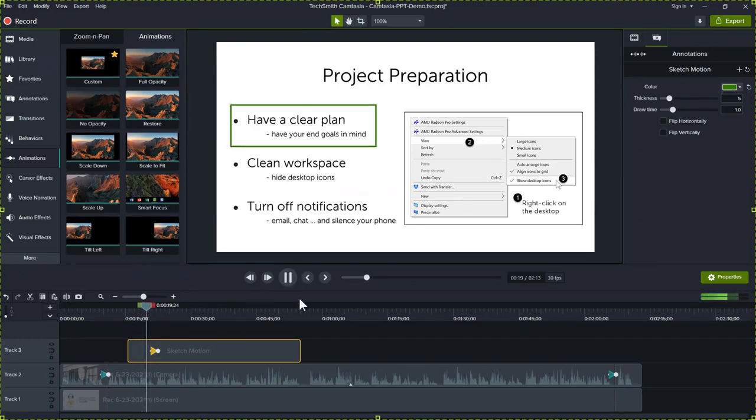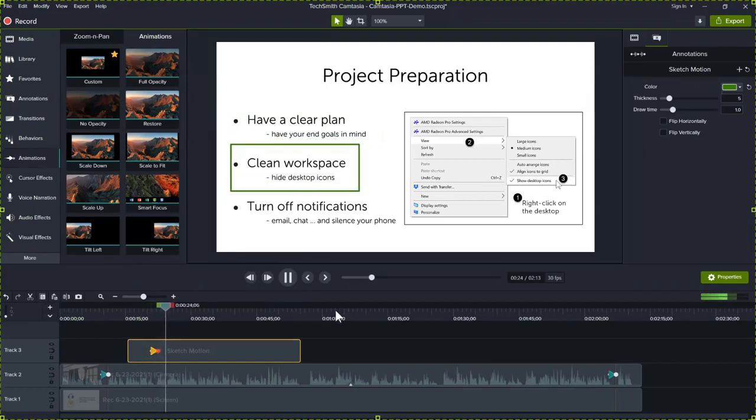Having your end goals in mind before you start recording. A clean workspace is also important. All right, hopefully the playback is decent and you can actually see that moving. It sometimes is a little hard to show demoing things like this in Camtasia through a Zoom webinar, but hopefully you get the idea. And then obviously the next one is turning off notifications. I think that's about right here.